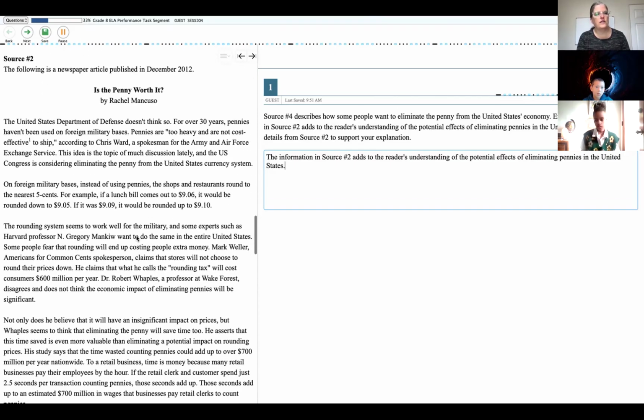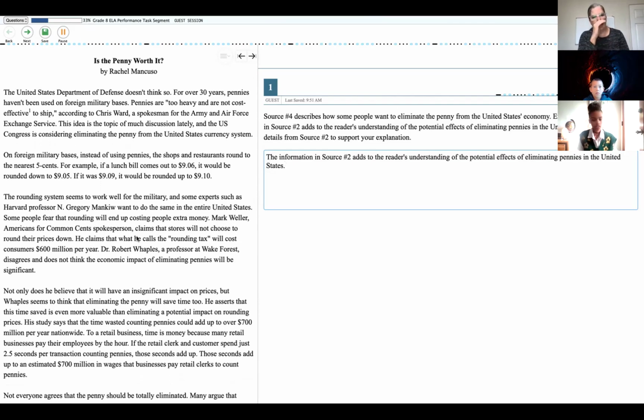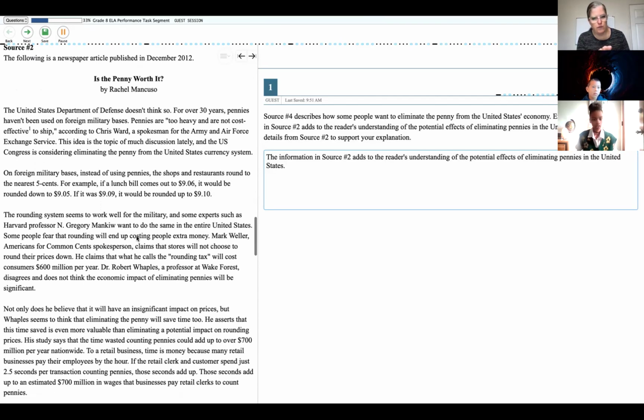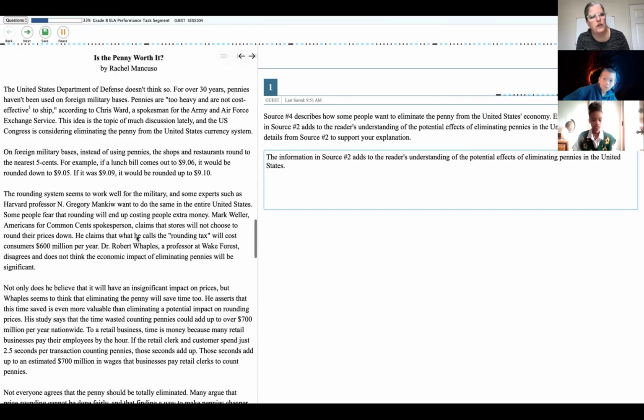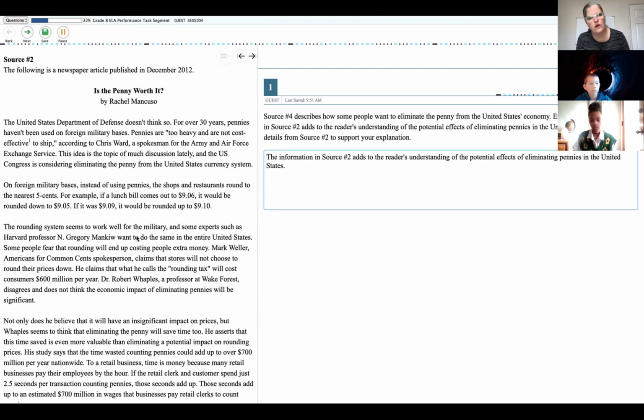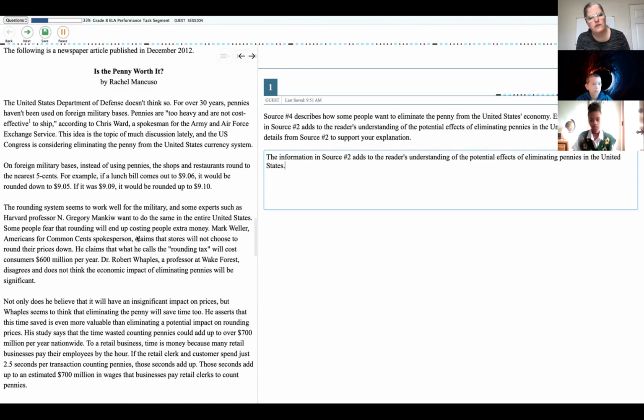Source number 2: Is the Penny Worth It? For the sake of time right now, because we won't be able to read all of this, I want you guys to skim. On the day of the test, though, I really want you to read everything. You just take your time and read everything. But for the sake of time now, you can look at this source 2 called Is the Penny Worth It? And see if you can find 2 details to support the potential effects of eliminating pennies in the United States.